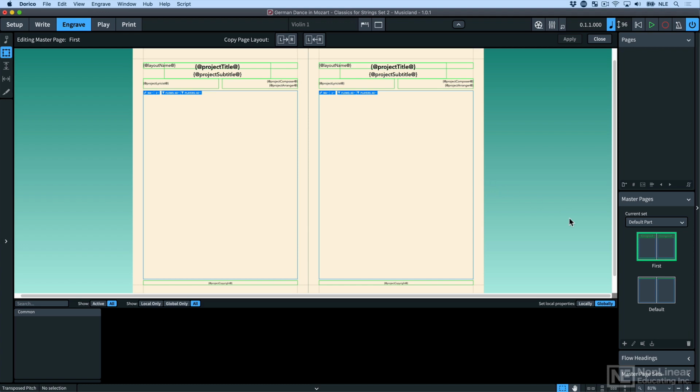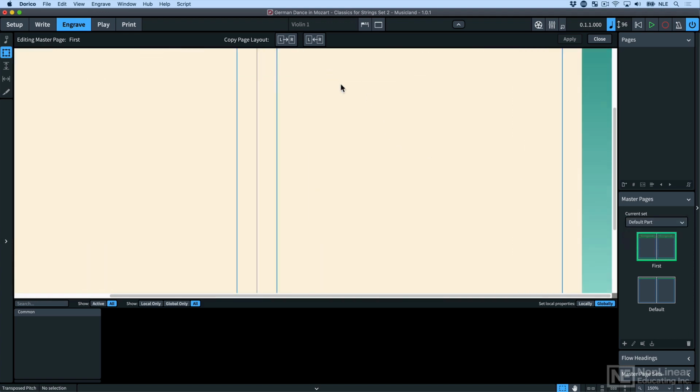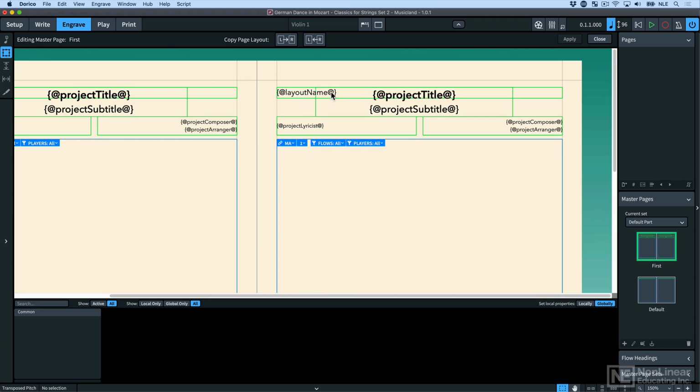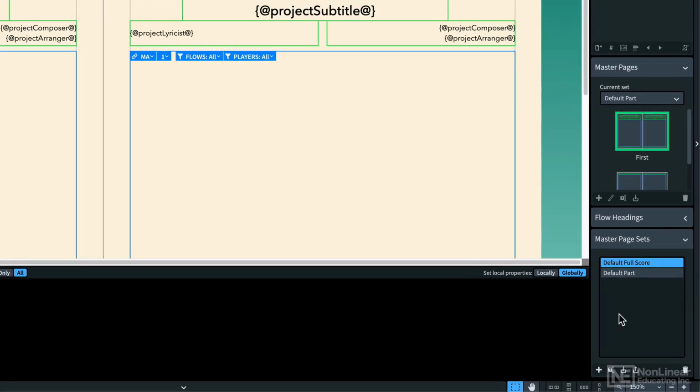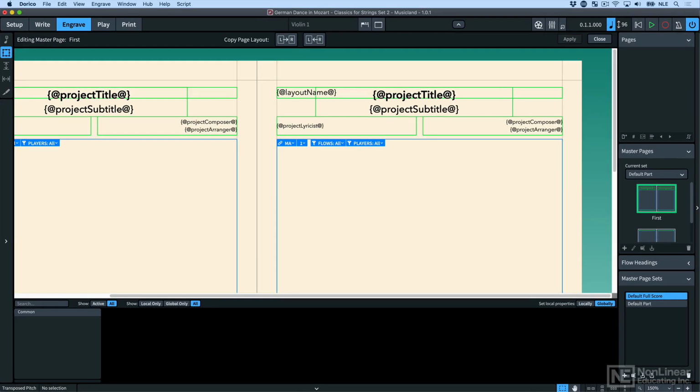Just as a reminder, there are actually two separate master page sets down here, the default part and the default full score. By default, the only real difference is that score layouts don't have this layout name token up in the left corner, I guess mostly because you don't need it on scores. From down here, you can create new master page sets, and you can also rename them and import and export them to other projects. When you start a new project or create a new layout, Dorico automatically assigns a master page set to it.